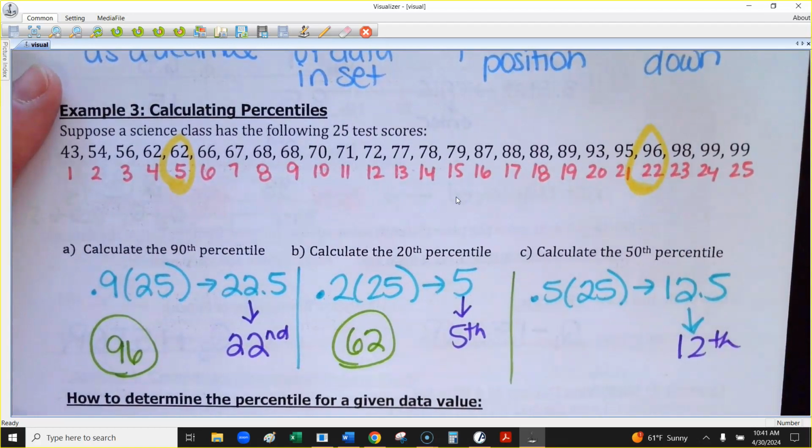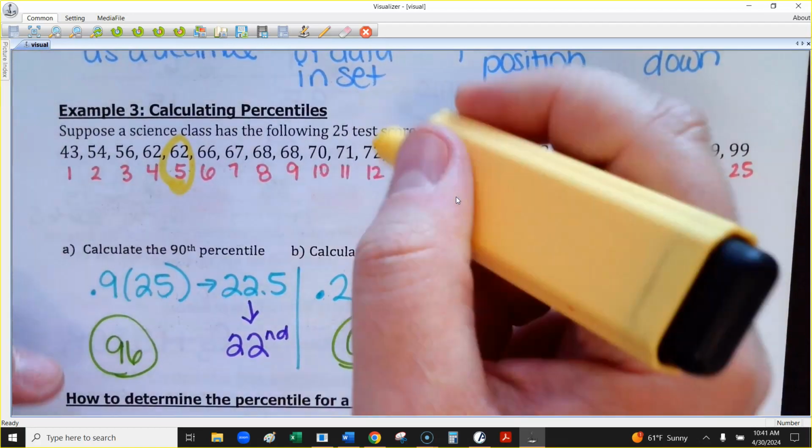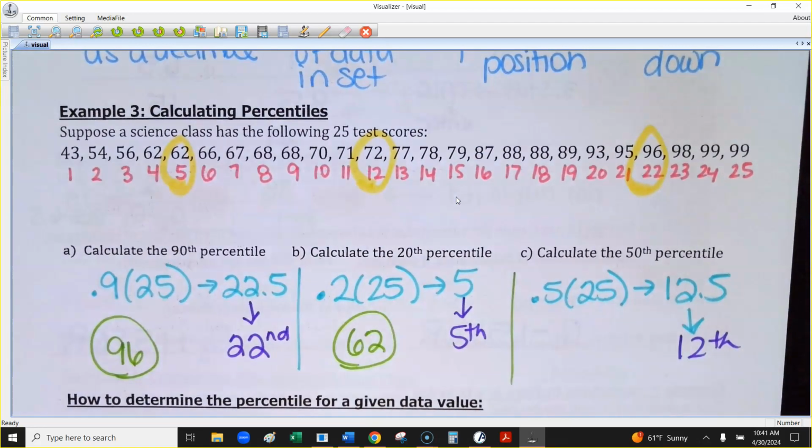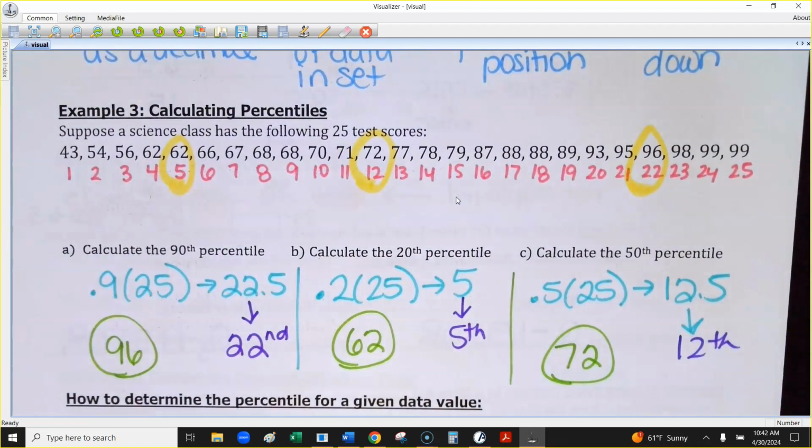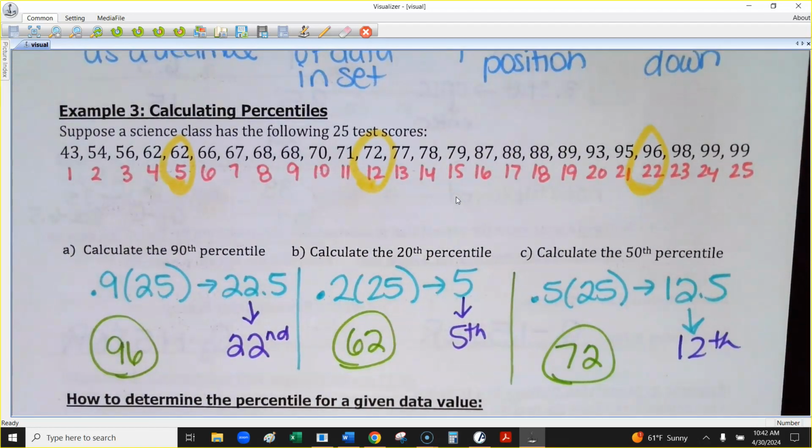So I'm just going to go back here. Whoever is in the 12th position did better than 50% of the class. So that score is the 72. So if you're calculating a percentile, you're finding the value where that person scored better than whatever the percentile. So 90th better than 90%, 20th better than 20%, 50th better than 50% of the class.